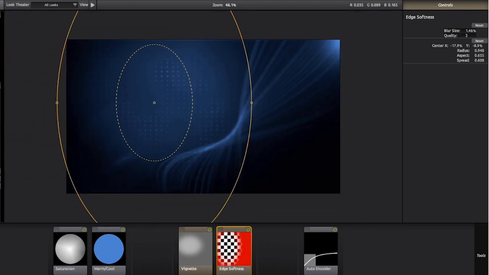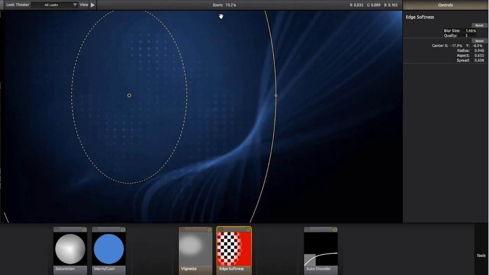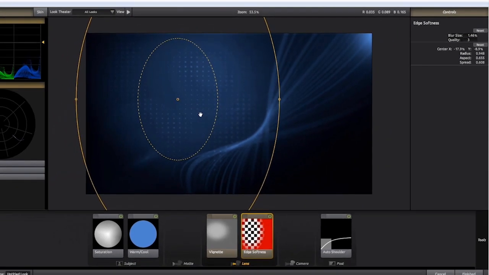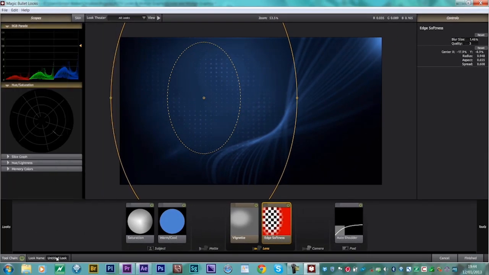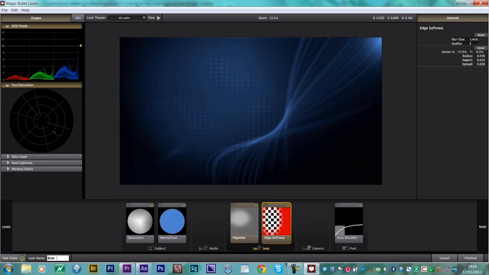Once I'm happy with the tools I've set up, I can save this as a custom preset by typing in the look name field and then hitting return or enter. This then stores the preset in the custom section.